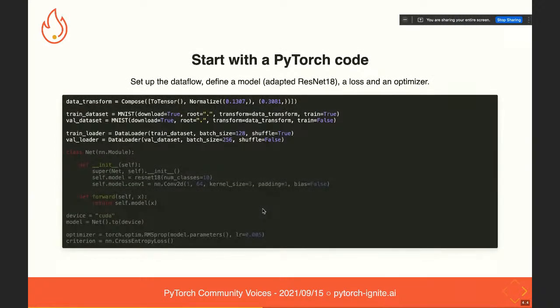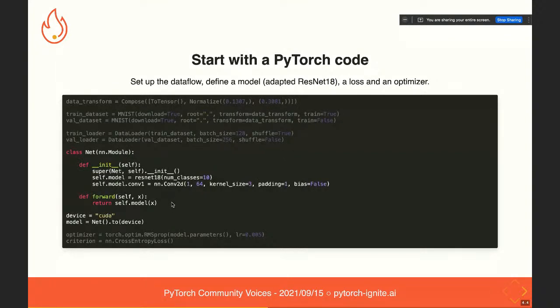So at first, even using PyTorch-Ignite, you'll still have to define your data flow, model, criterion, and optimizer. These things won't change in our case. Here we set up the data flow, the model adapted to the MNIST dataset, criterion, and optimizer. So things are typical for any PyTorch code.